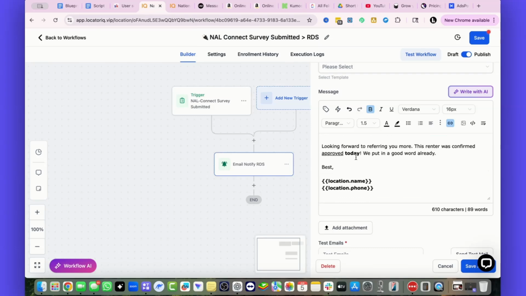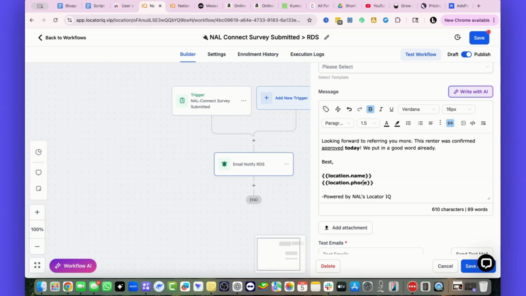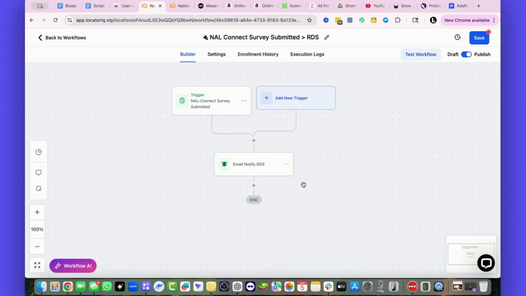This renter was confirmed approved today because you should have tagged them. We put in a good word already. Best, and then your name, your number. And then it says powered by NAL's Locator IQ, just so they know to credit you. So I try to tell everyone, don't change this stuff, because then she's going to be like, who do I pay? So this will help everyone get paid. Like, oh, okay, it's from the Locator IQ. Then she knows where it's coming from. Then you get paid. All right. Yep. So save. That's done. Let's hit save. And so this should be done forever.